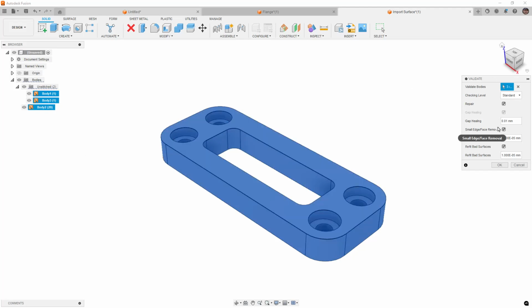So using this validate tool, we've got 2 main options. We've got basic and standard. The basic option is going to look through the model for topological errors, geometric errors, and uncertainty errors. When we go to the standard option, it covers all the same stuff as basic, but it will also look for things like intersecting or overlapping faces. What we're going to do here is just allow it to repair. We can put on some gap healing options. And if you know what a gap is on your model, then you can use those values. And we can have it do things like remove small edges and faces and refit bad surfaces.